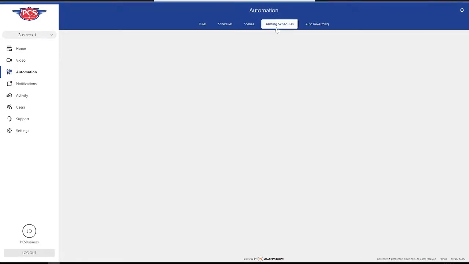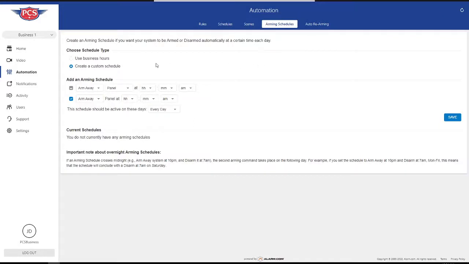You also have your arming schedules. So arming schedules will be automatically arming or disarming the building. So you can say, for example, I'd like to disarm my panel, which is the first partition, at 7 a.m. every day, and then I want it to be armed away every day at 6 p.m. And then you can say the schedule should be active on Monday through Friday, Saturday, Sunday, whatever you want. So we'll say Monday through Friday, and hit save.